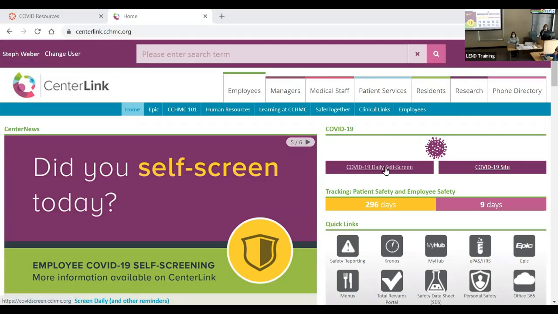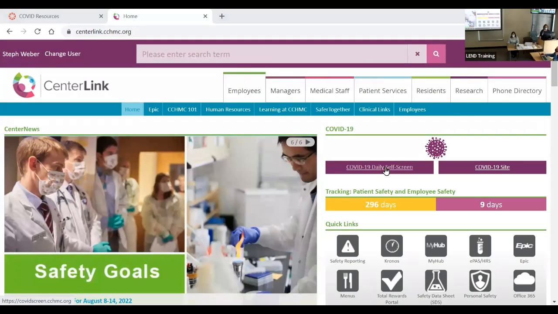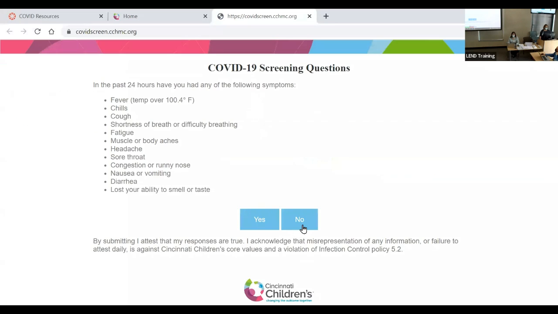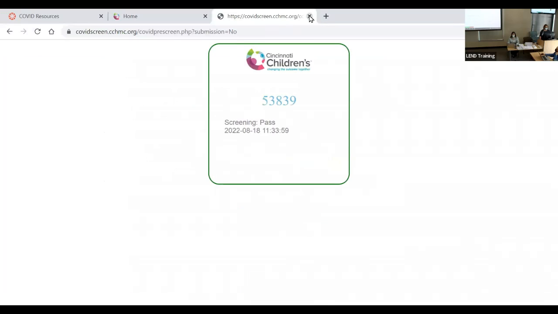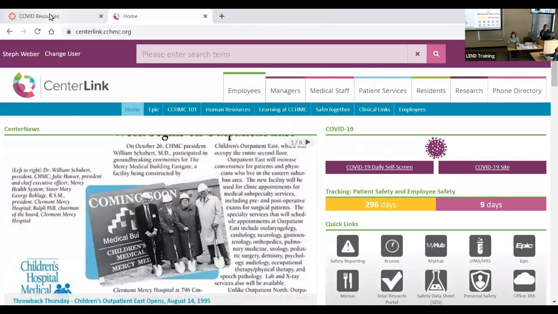So as soon as you log into any Cincinnati Children's computer, this will automatically populate on your screen and you'll be able to go to it right here. Actually, I'll just do it real quick because I don't think I've done it yet today. Boom. No symptoms. Thanks. Bye. Okay.